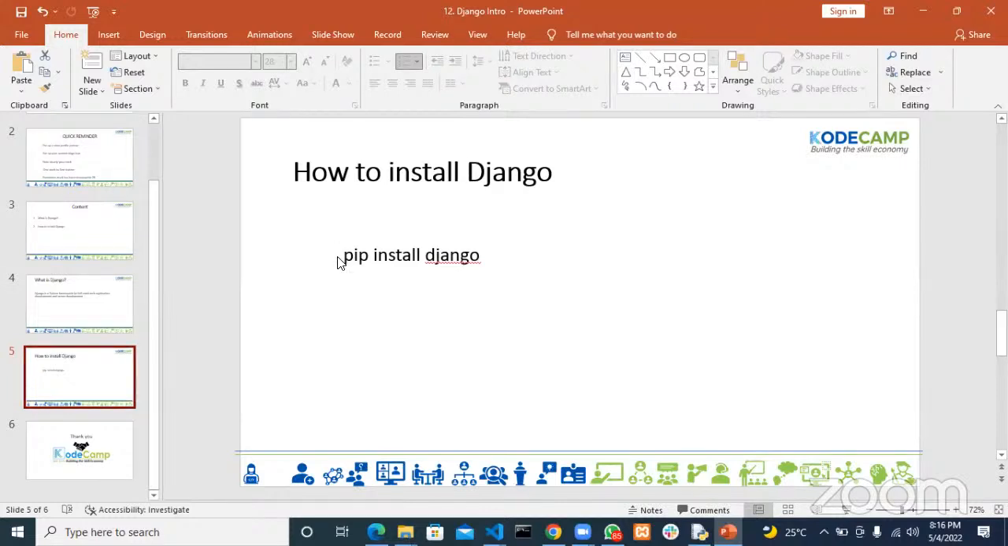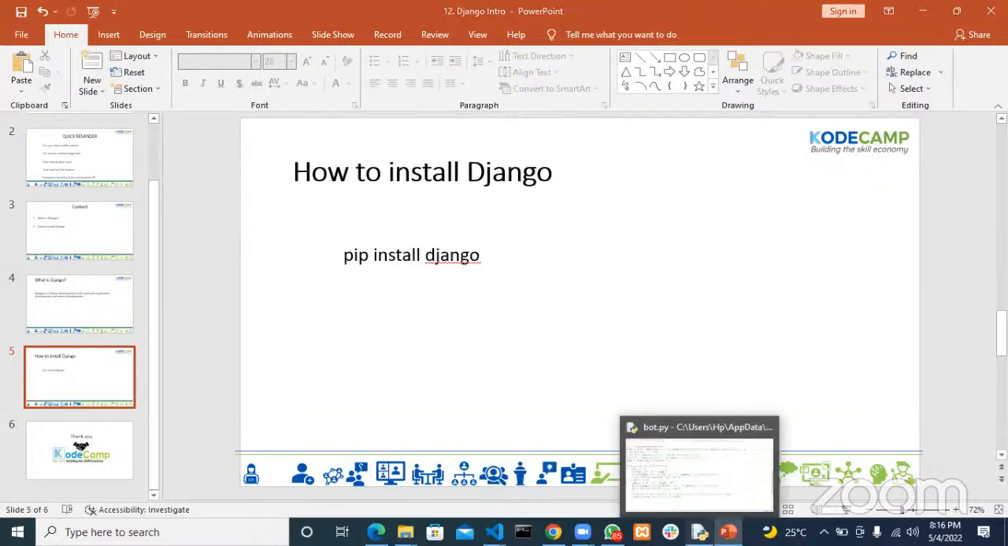All right, we've done this before in our previous class. We have to type in the command pip install Django, as easy as that. Like I said, we won't actually be coming back to this, ideally.